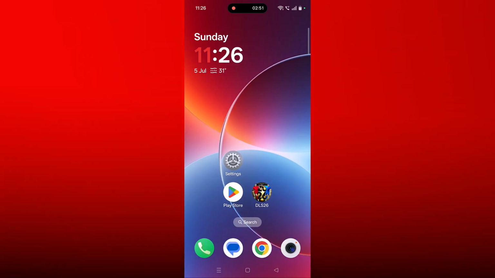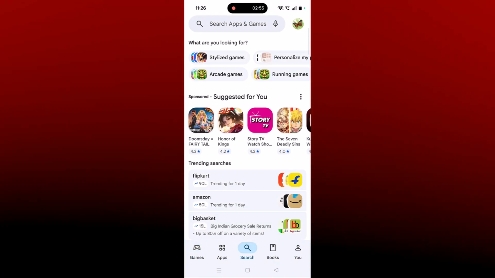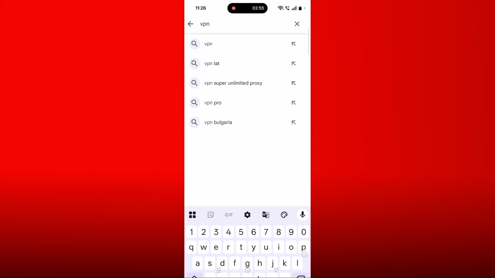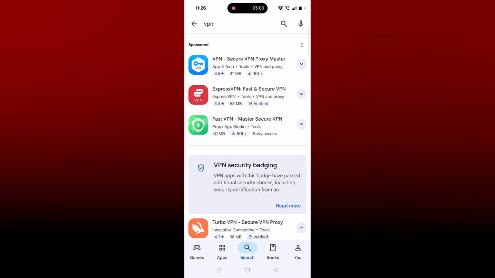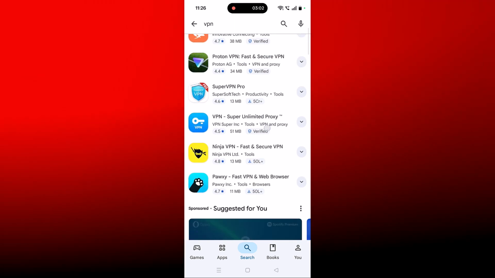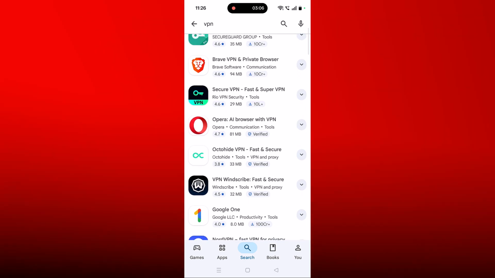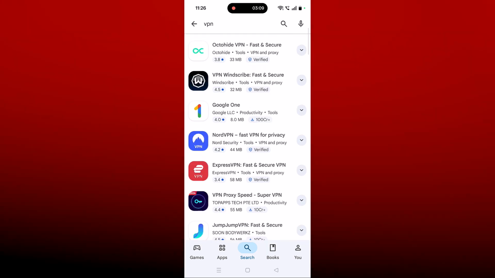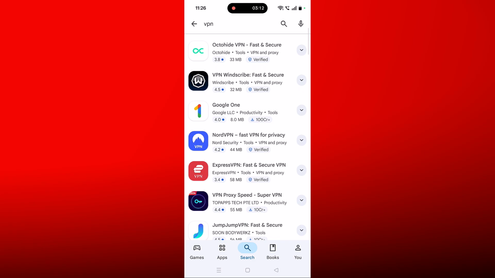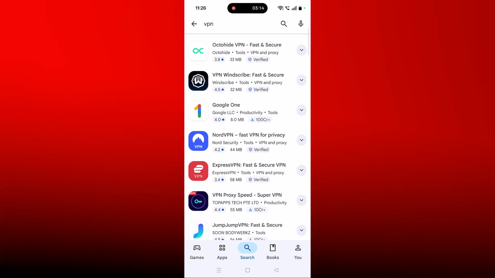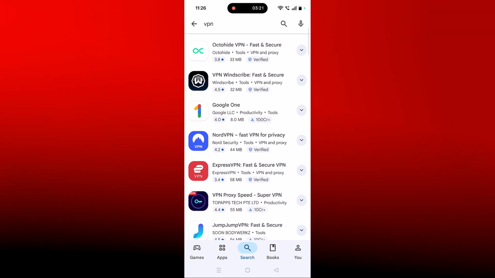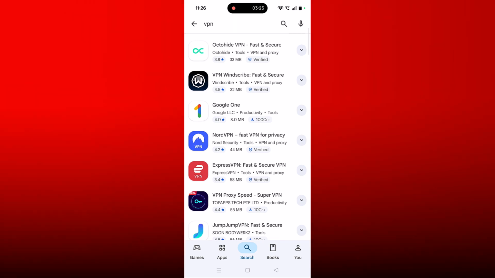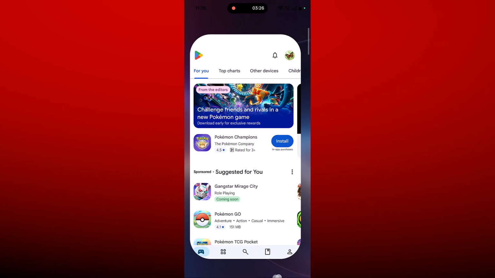Next solution is to connect to VPN. So open Play Store, tap on search, search for VPN, and then you can install any VPN of your choice from the Play Store, such as ExpressVPN, Turbo VPN, Proton VPN, Ninja VPN, Brave VPN, NordVPN. Then launch the VPN app and connect to a different location than your current location, and then you can go ahead, launch the Dream League Soccer 2026 app and check if your problem is solved or not. Now if you are already connected to VPN, then disconnect it and then check.